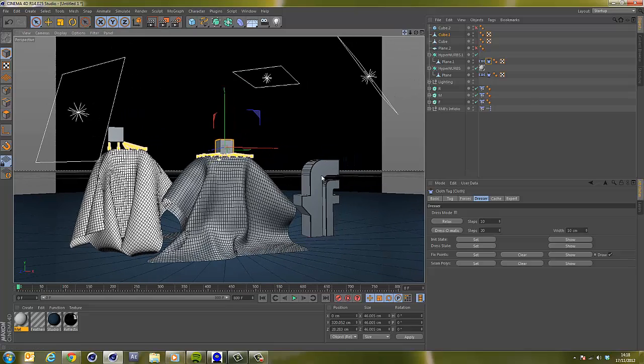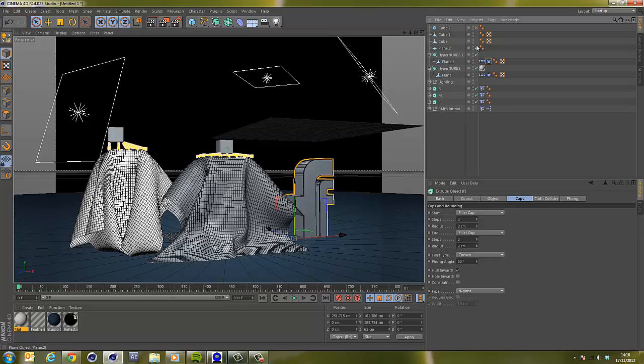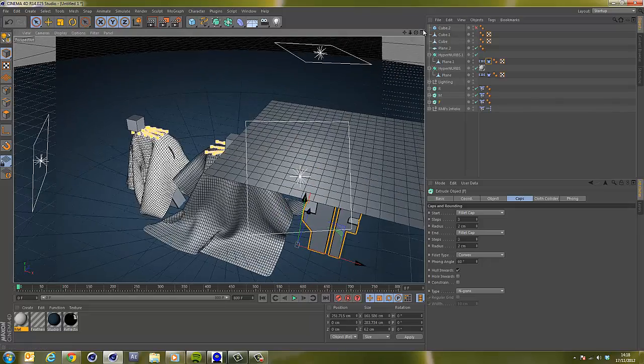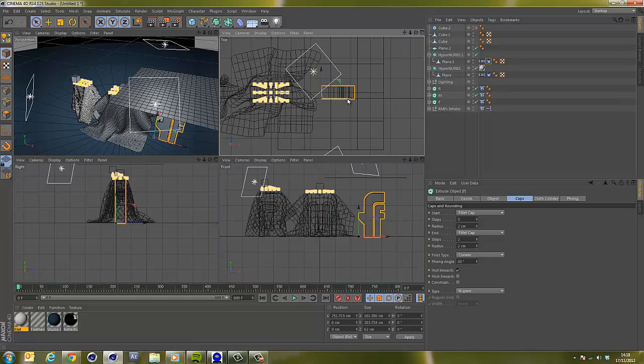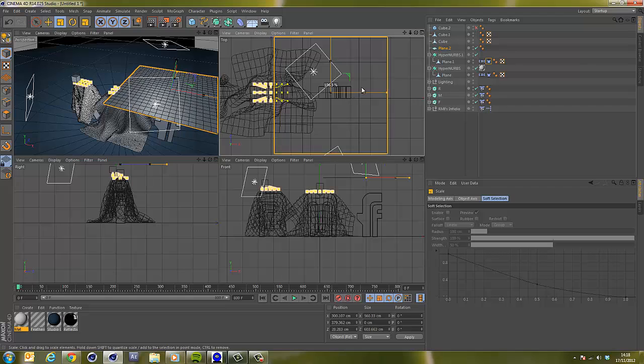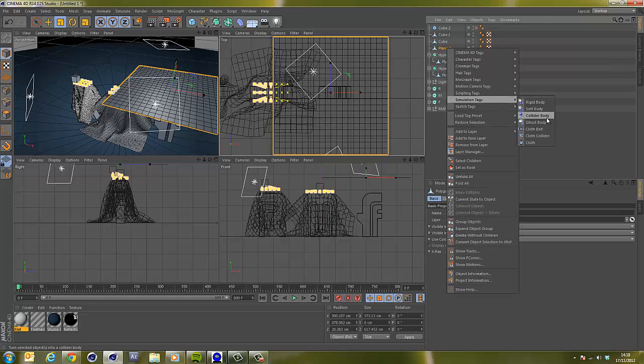Right, we've got one more to do, which is the F, which if you remember, we just need to move in a bit. Like that. We'll turn on our last plane there. Okay, and we're going to make our last plane just ever so slightly bigger, and make it editable. Add the cloth tag.